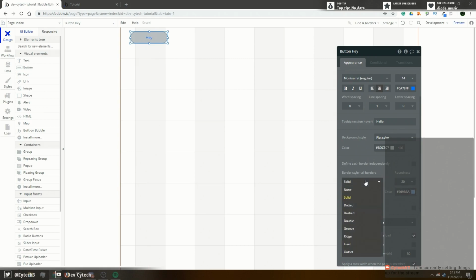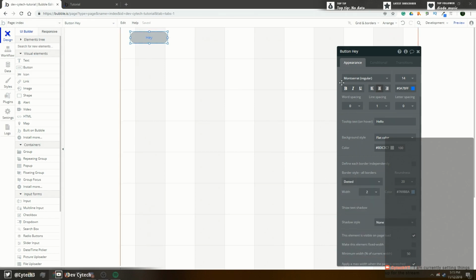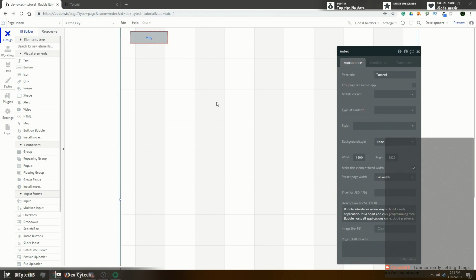The border style. The border is basically what's around it. You can have nothing around it. You can have dotted lines around it. I don't know why you would. And then you can change the roundness of it.